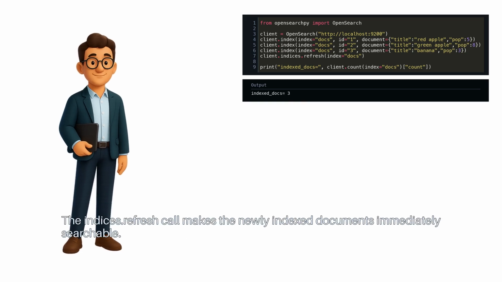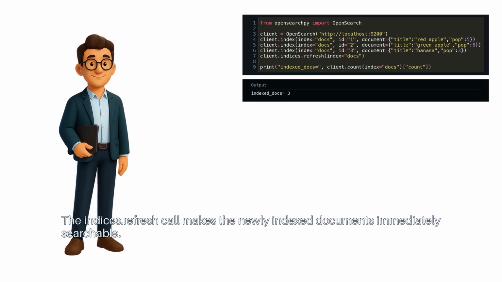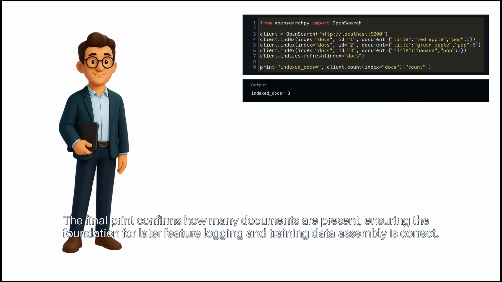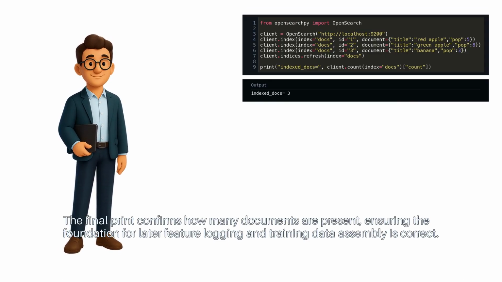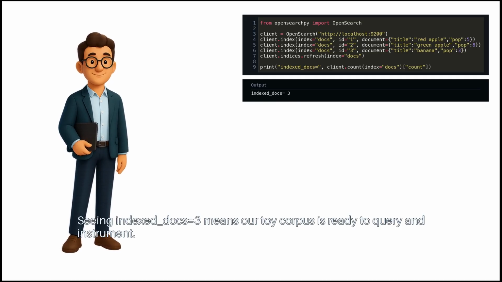The indices.refresh call makes the newly indexed documents immediately searchable. The final print confirms how many documents are present, ensuring the foundation for later feature logging and training data assembly is correct. Seeing indexed docs equals 3 means our toy corpus is ready to query and instrument.